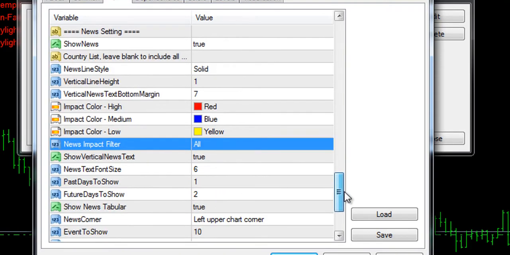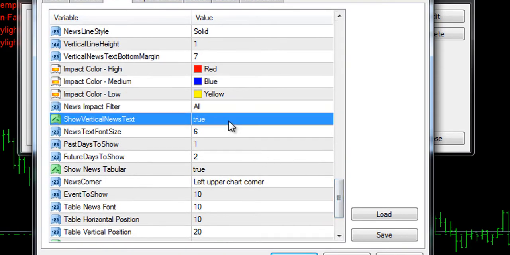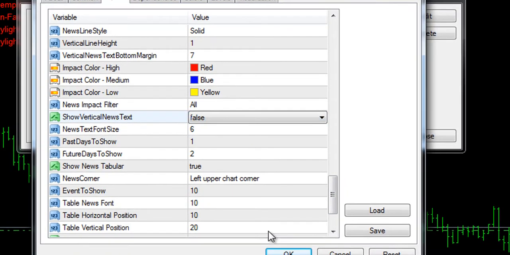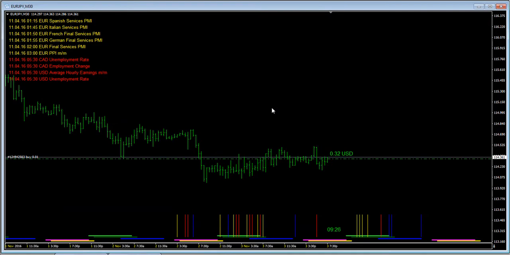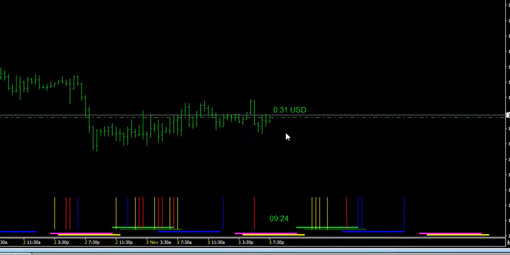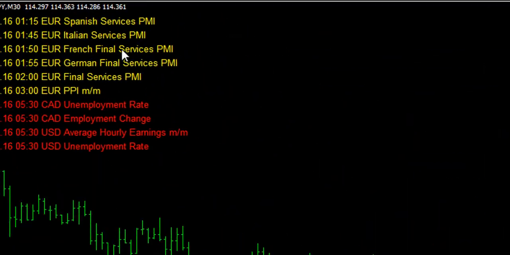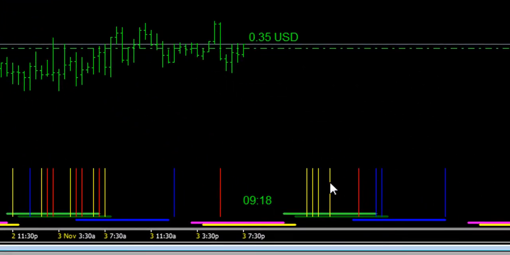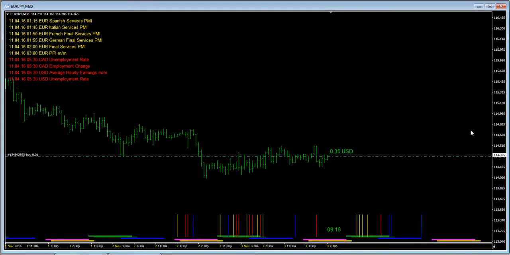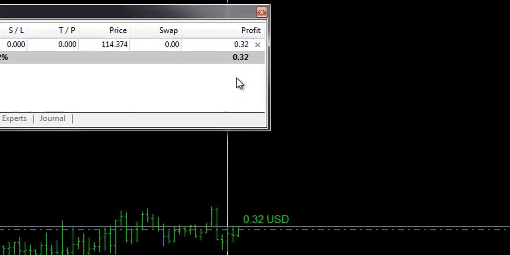But what I'm going to do now is, let's say I don't want to see the text at all. Hey, I see it up on the left. What do I need to see it down below for? Well, there you go. Now you just see, so you know that in the future, events are the yellow. You just correlate the yellow up here, and you've got your Spanish services PMI, a low impact report coming up, right? Wow, I'm up a whopping 35 cents on that position. Look at that, 32 cents.